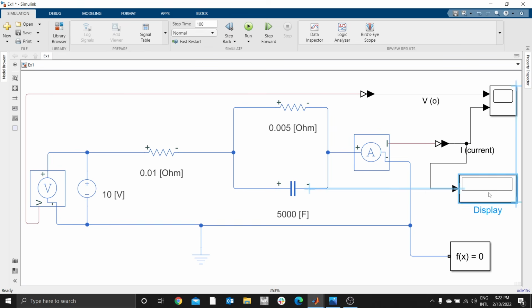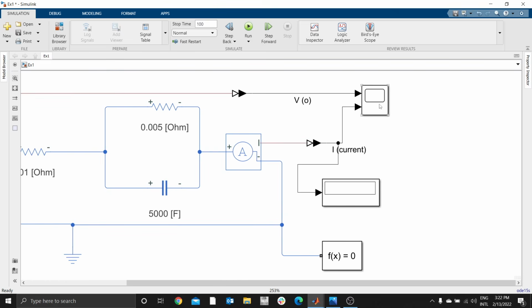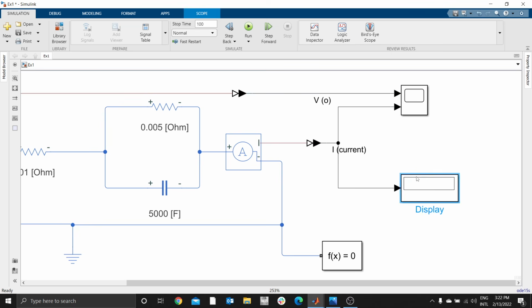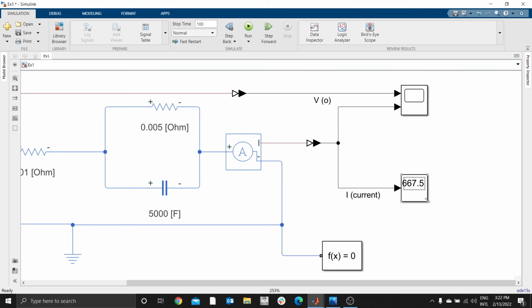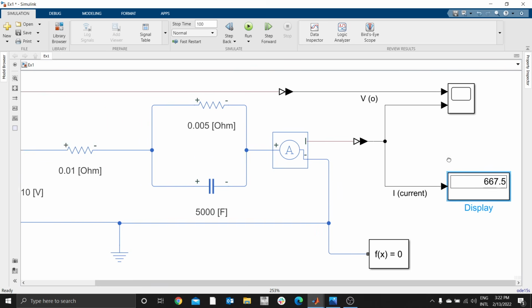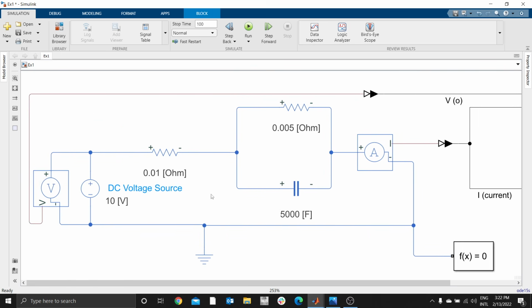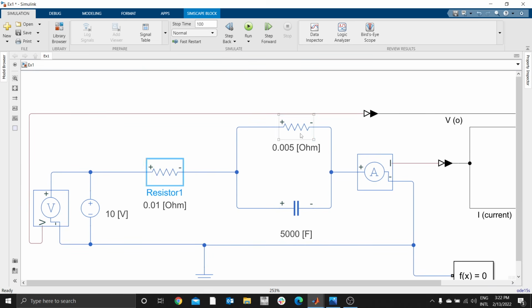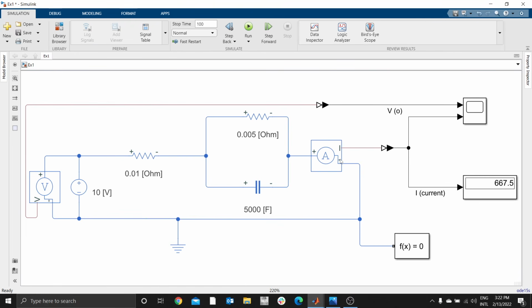Okay. Zoom here a little bit. Yeah, like that. Let's now run again. Yeah, this makes sense because the current is approximately 10. You divide by this plus this, should be around that. Yeah, that makes sense.